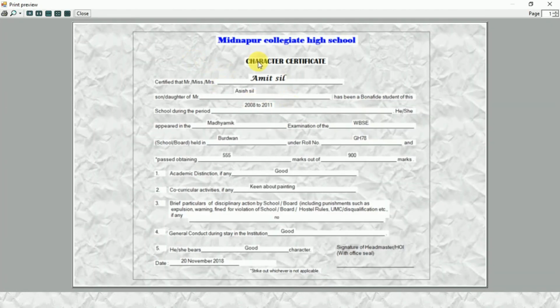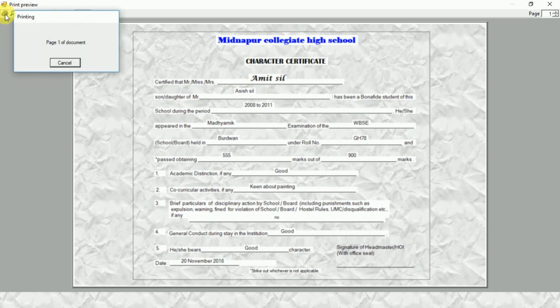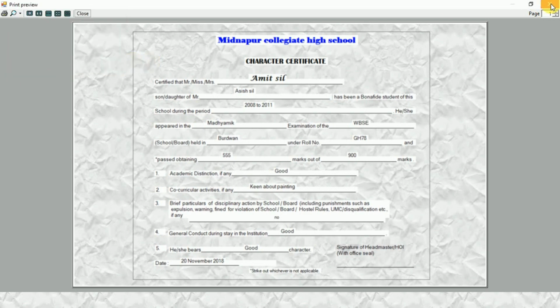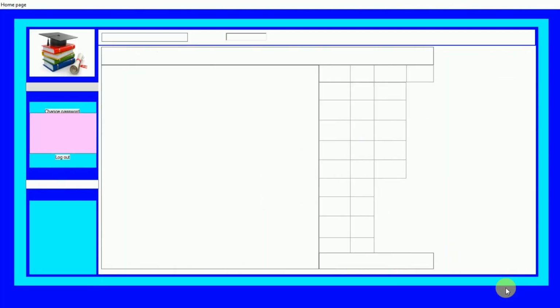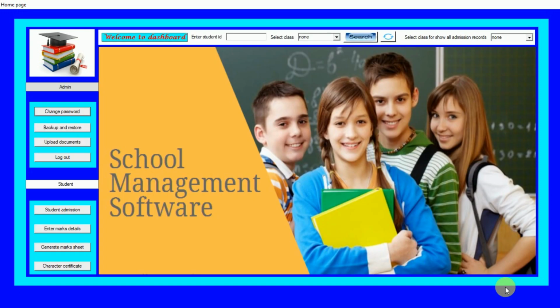Wait for some time, and this is the certificate of Amit. Just click on this button to print, and if you want to cancel the print, just click on the cancel button. Okay, just close this page, and now you go back to the home page, and I want to generate a certificate.